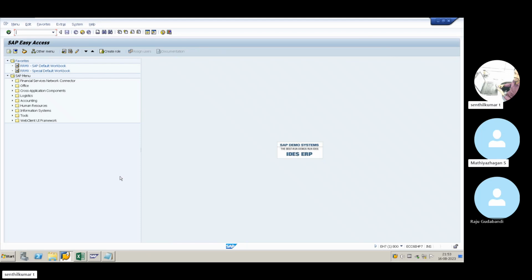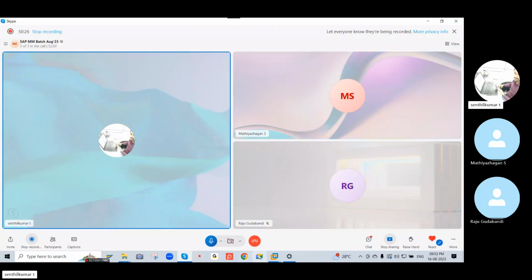We will see in the next class. As per the PR, we can do purchase order. So PR to PO conversions and all, we can see in the next class, how we can proceed further.